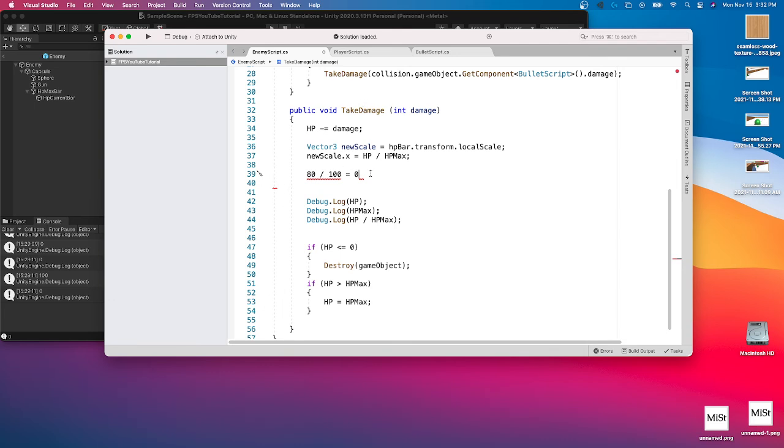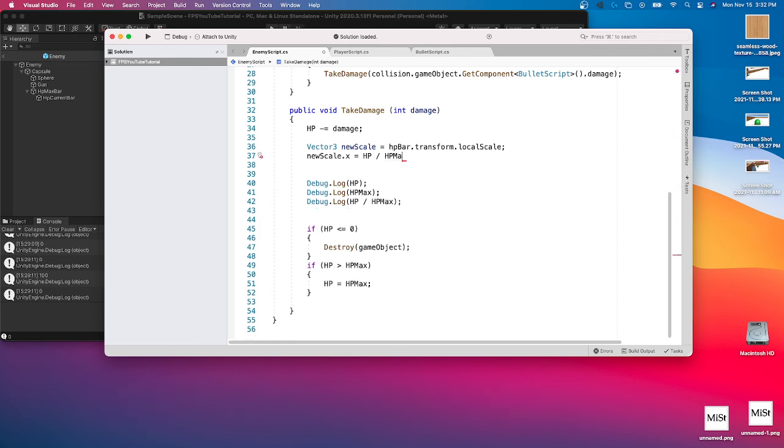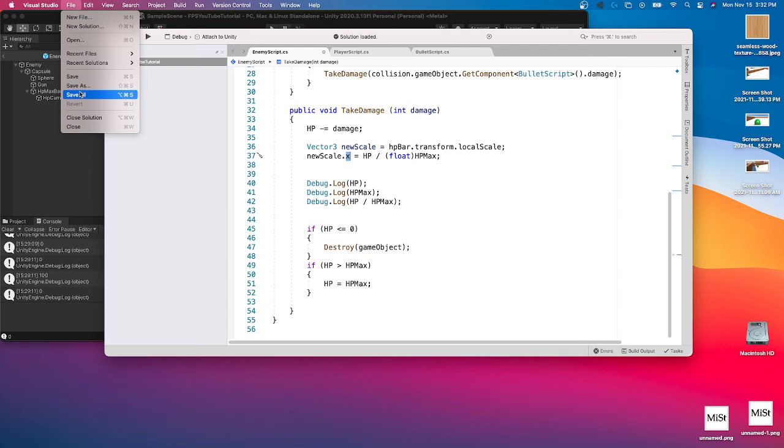So what we're going to do here is we're going to ask it, for the sake of this division problem, to treat one of these values, and I'm just arbitrarily picking HP max, as a float. And a float, again, is a number system that allows you to have decimal points. Now that it's a float, it should resolve correctly because HP will be divided by a float, which will equal a float. The decimals should be preserved, and then we should be able to drop that decimal into newscale.x, which is also a float, and everything should work fine. So we're going to go ahead and test that again.